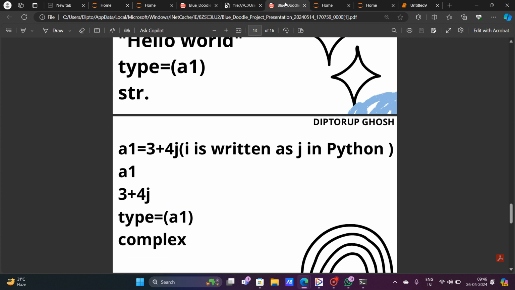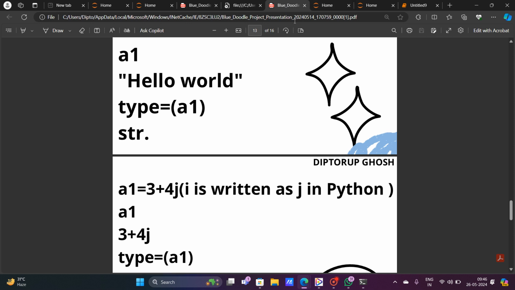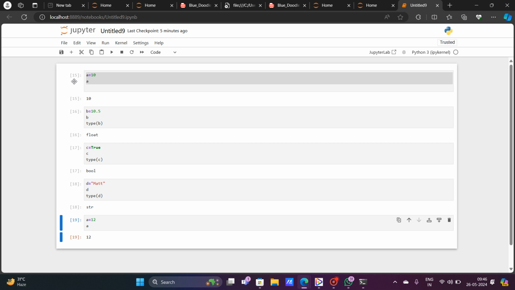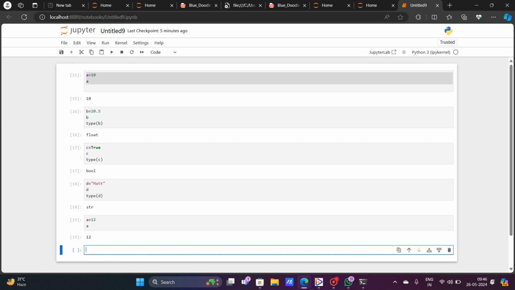Now suppose there is another data type that is also important in Python programming language. It is a complex data type. We all know about the complex numbers. Suppose c equals to 4 plus 5 i. This is a complex number, you all know about it. But in the Python programming language, you can't write i, you have to write j in place of i to denote the complex number.